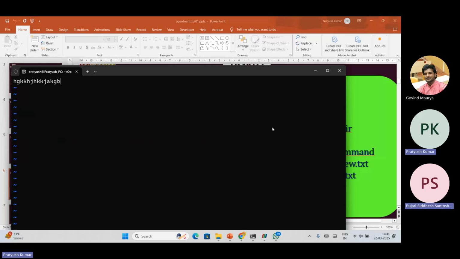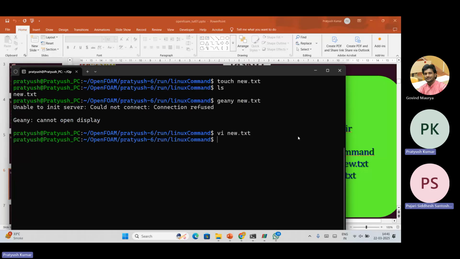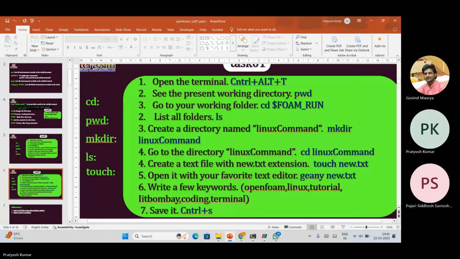Now I can type anything if I want. Okay, now I have saved this. So this is the complete task that we were given. Okay. So these are the major commands that we are going to use while learning OpenFOAM: cd, pwd, mkdir, ls, and touch.